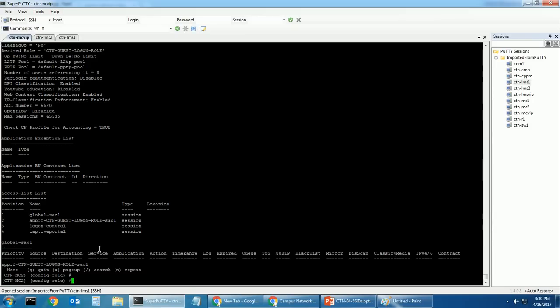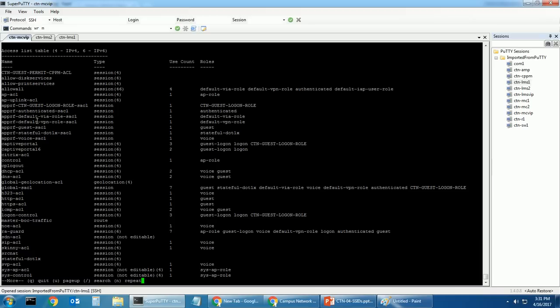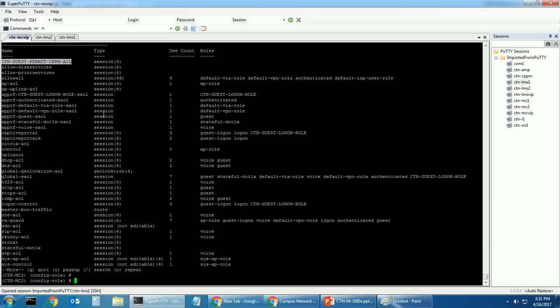So, to add it to the role, we want access list. What did I call it? I always have a hard time remembering what I've named things. Show IP access list brief. I called it CTN guest permit CPPM ACL. That's why I have such a hard time remembering these things. Access list session, the name, position 4.